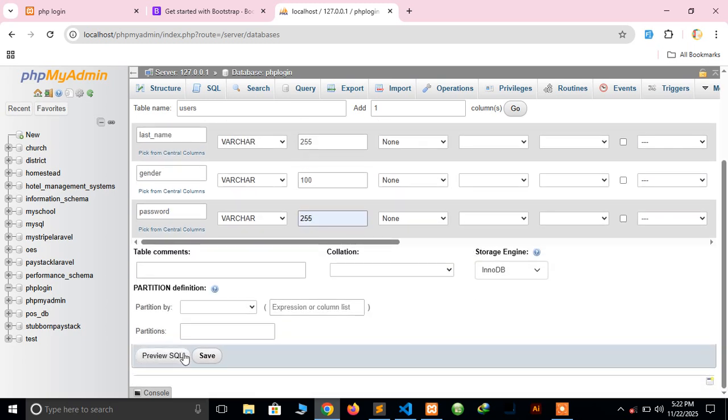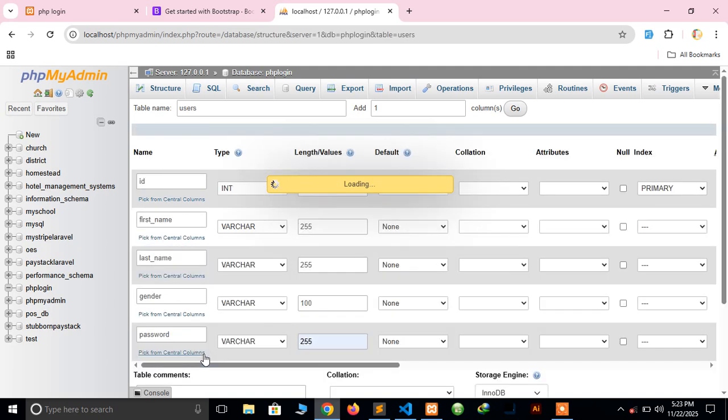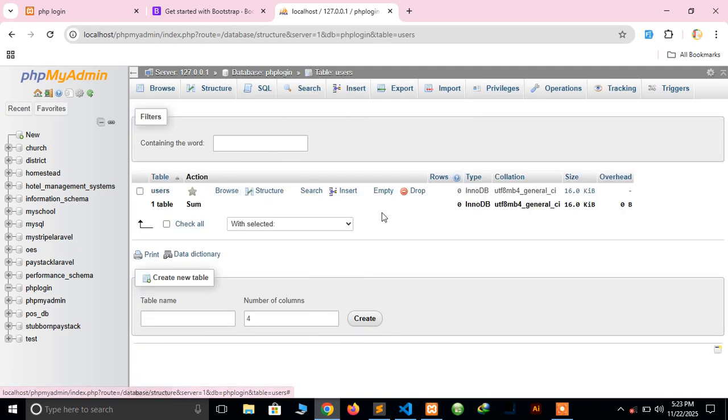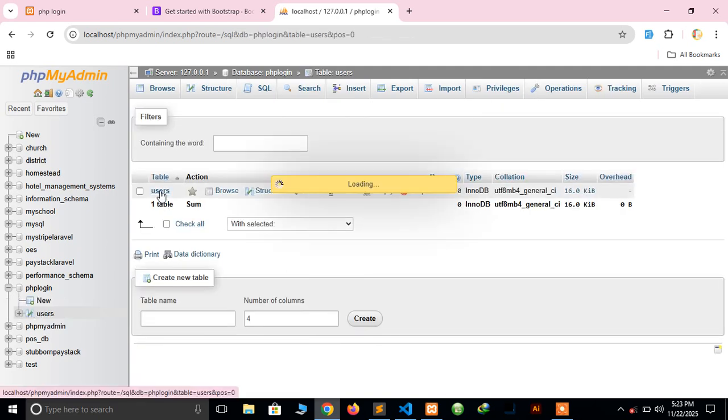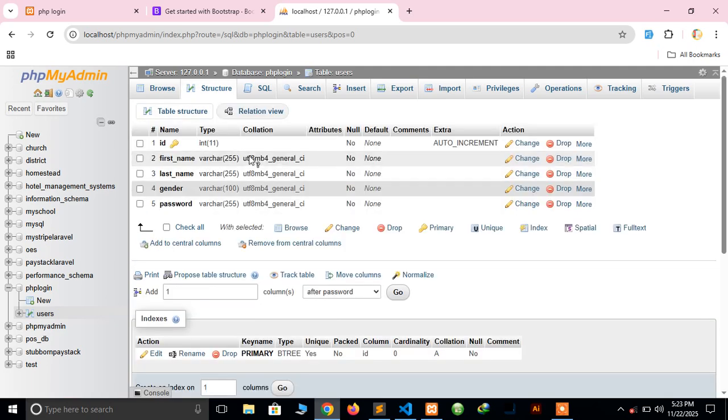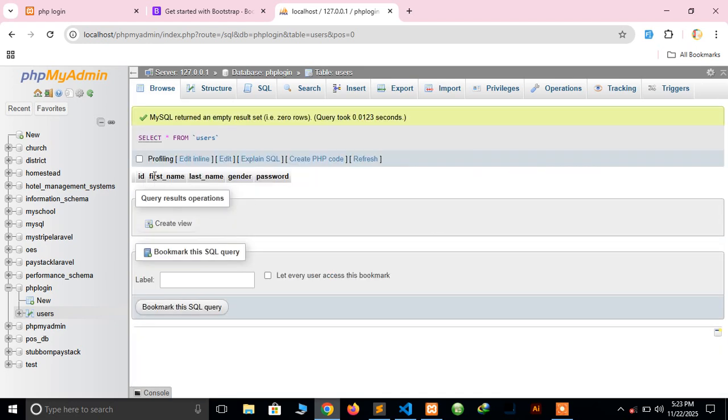So after that, you come to the save part here. You click on save. It will save. Okay, now that is created, if you click inside the users, you can see that it has been created, but it is fresh. Nothing is in. So you see first name, last name, gender. If you didn't add email, sorry, you're supposed to have added email.